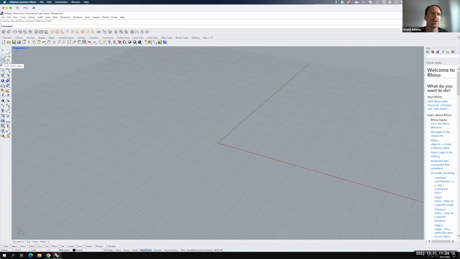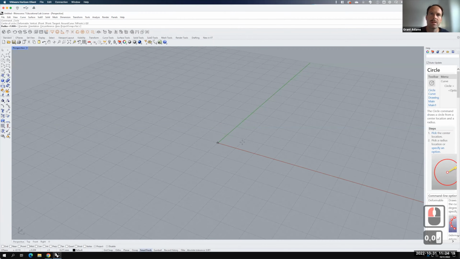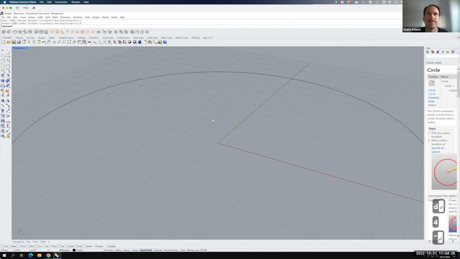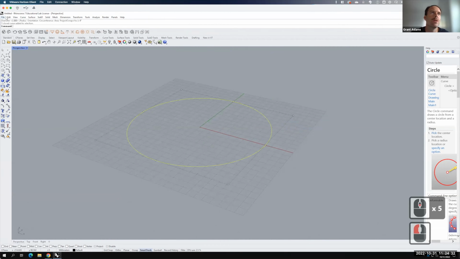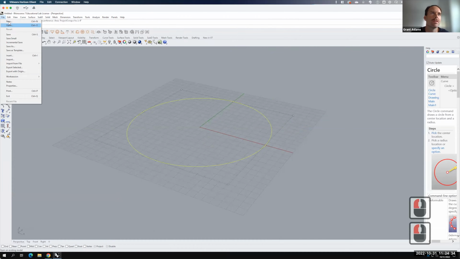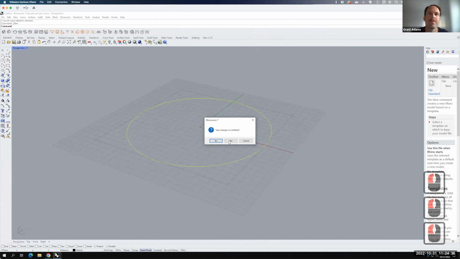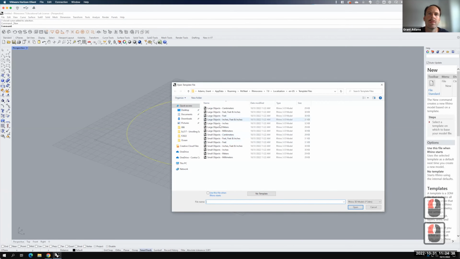So I'll start with just a circle here. I'm going to start at 0, 0 in space. There it is. And I want my diameter, so I'll type D for diameter, to be 4 inches. And my units are in millimeters, so that's why everything's off. So let's do a new large object inches. My mistake here. We'll do new large object inches.